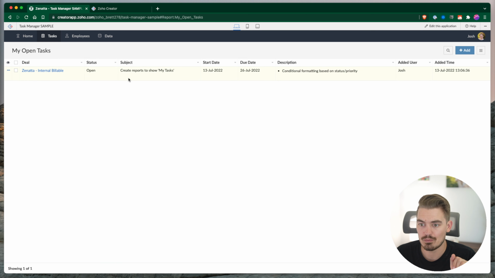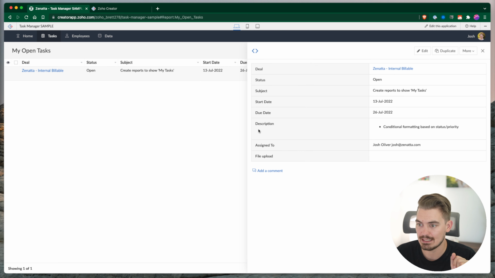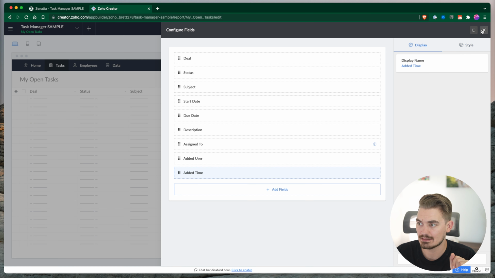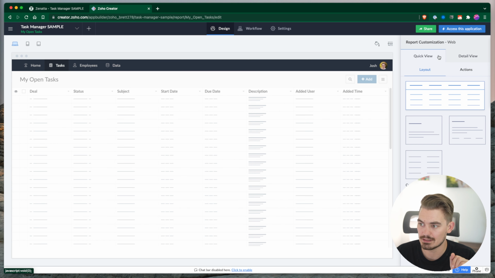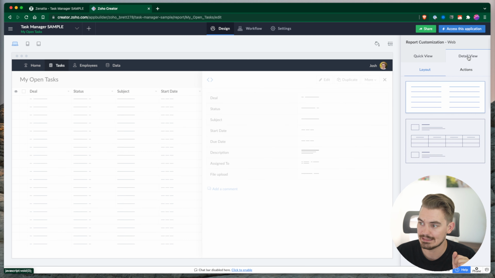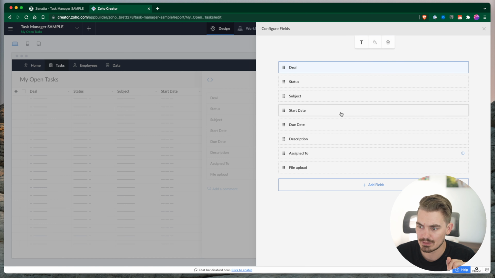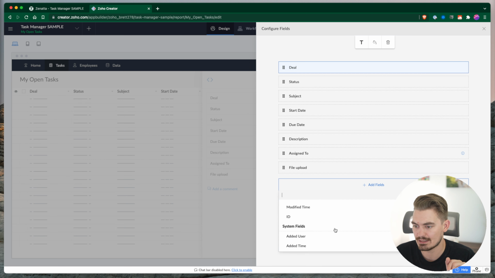Next, we can customize what we see in this view here. So this is the detailed view. Go back into my editor, and I go into, so we have a quick view, I go into detail view. And we have two different options. We can either do this standard view where it's going to show you just the fields within this one report.